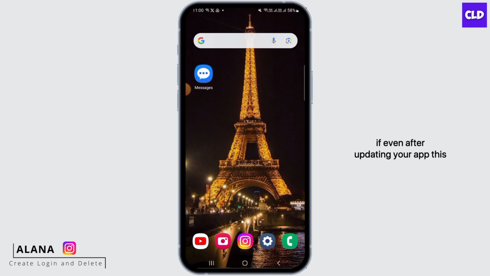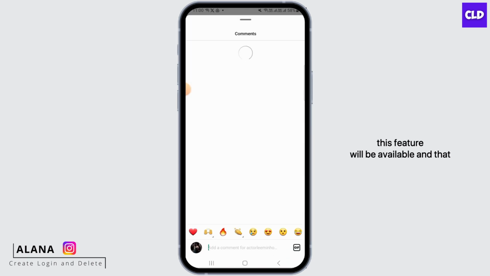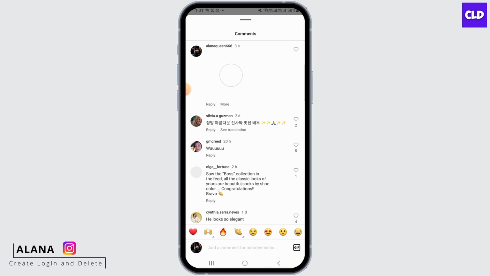But if even after updating your app, this feature is not available, then you just have to wait for a couple of days because Instagram rolls out new features for different regions first and then later on it expands to different other regions. So just wait for some time and this feature will be available, and that is how you can comment GIFs on Instagram.